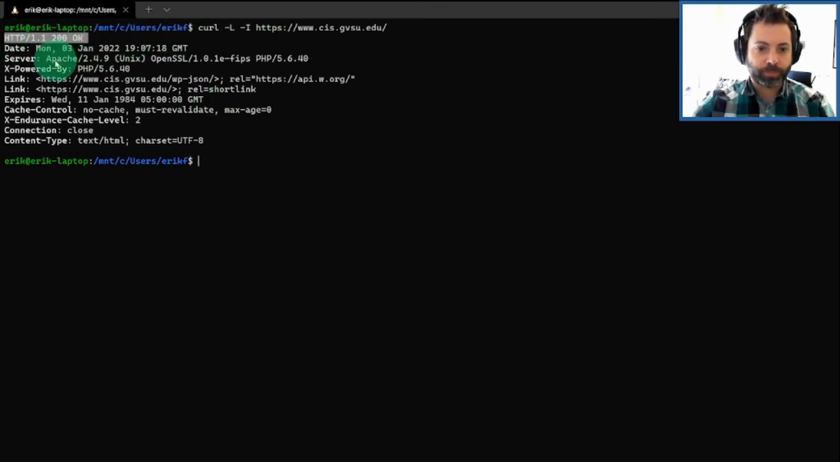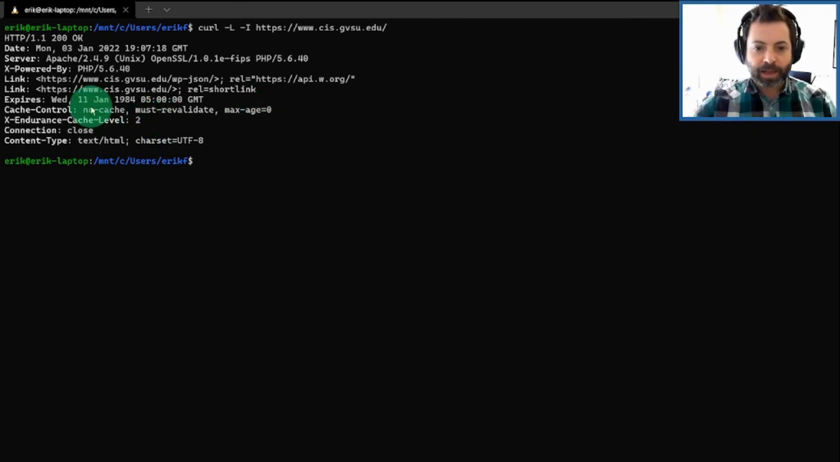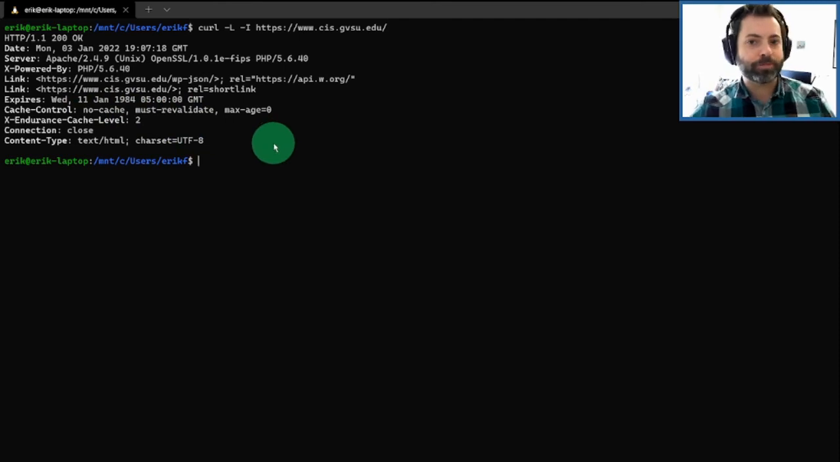So here's the server information. Here's the backend. When does it expire? What's our cache? Our connection's no longer open because our transaction is done. A simple curl call doesn't need a persistent connection. And there's other information here too.